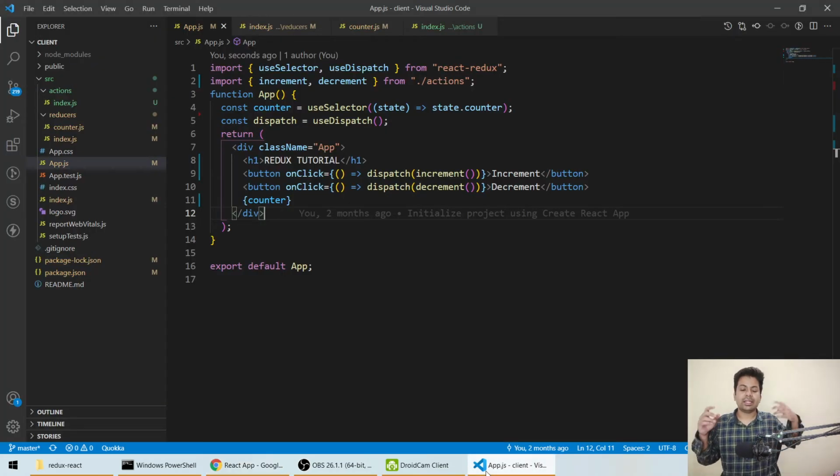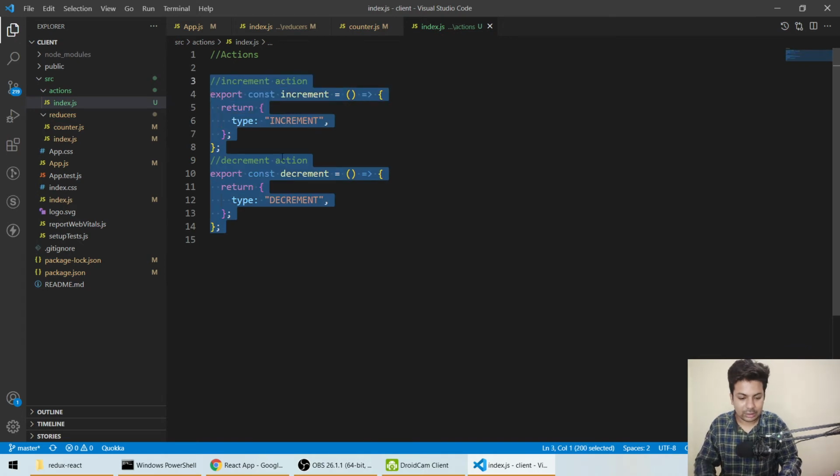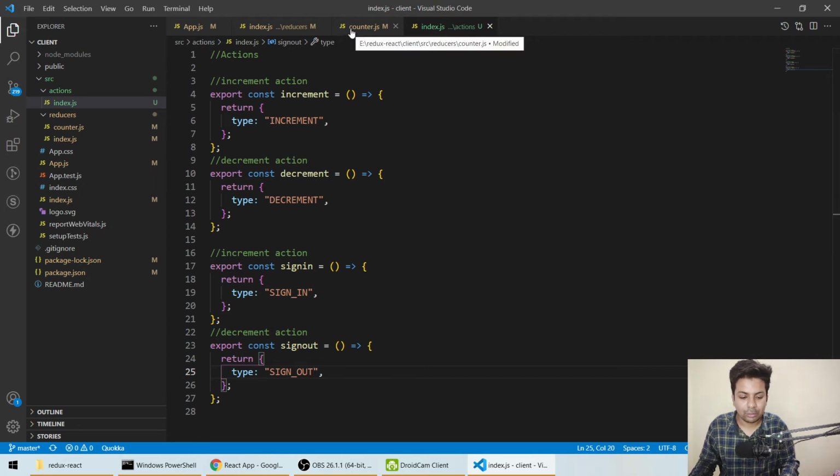But suppose you have another function to check whether the person is logged in or not. Same procedure: we'll go to index, copy it, and use it for login and logout. We'll call it sign in, and for sign out, we'll make it sign out. Okay, let's just save it.